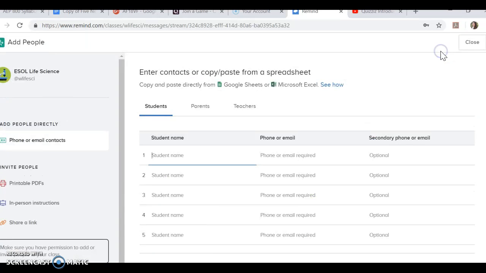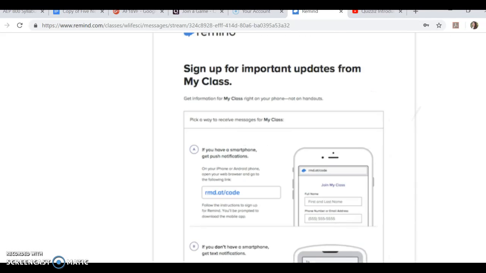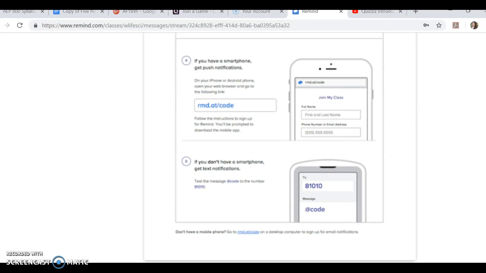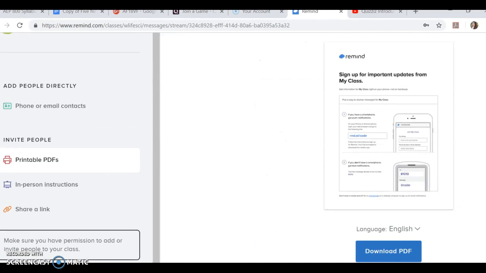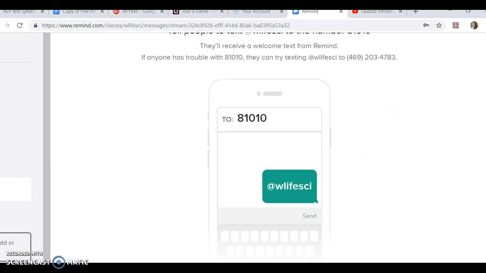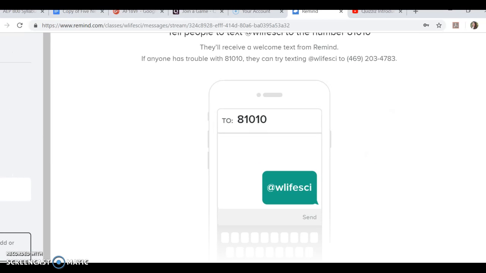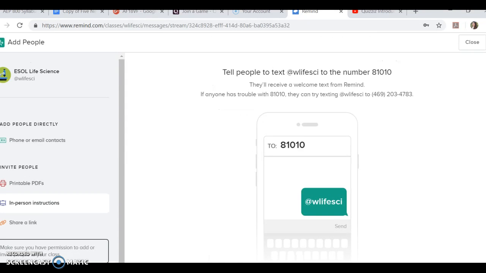In order to add people, you could theoretically add each student's name and each phone number or email. You can also communicate with parents via this. I do that all the time. I keep it open for my parents to join if they'd like to. You can print this little PDF that they prepared where it basically gives them directions on how to join. What I usually do is I go ahead and write on my board, text at WLifeSci to 81010. And then it's there for the kids to use. It's the same thing all year long.